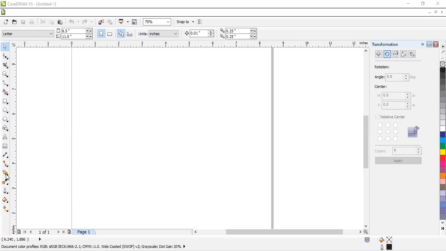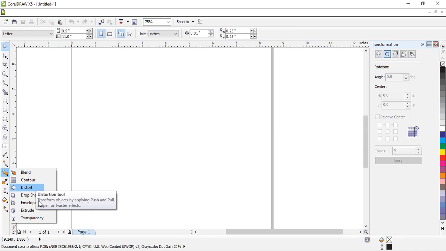So last time we studied the blend tool, contour tool, and distort tool. We have already completed those two tools. So let's go with the drop shadow tool. Why do we use the drop shadow tool?